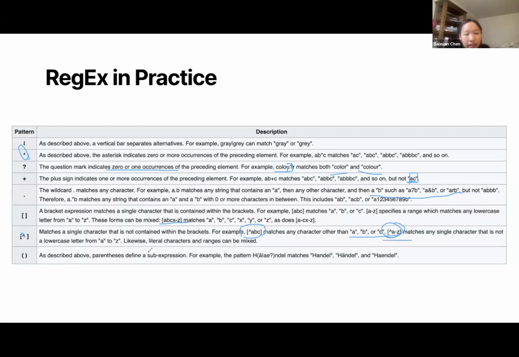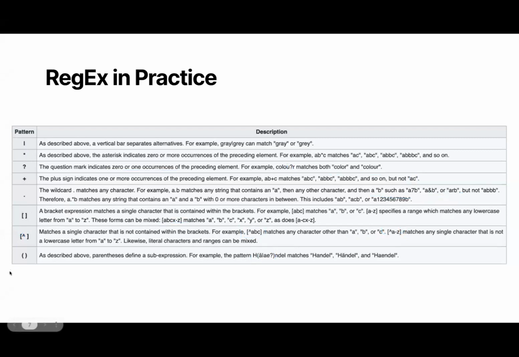And then parentheses, again, define a sub-expression, and they're just like math. They follow math, where you have to solve for the part inside the parentheses first, and then the outside. So do all of these patterns make sense? Yeah. Okay, so let's try some sample problems.